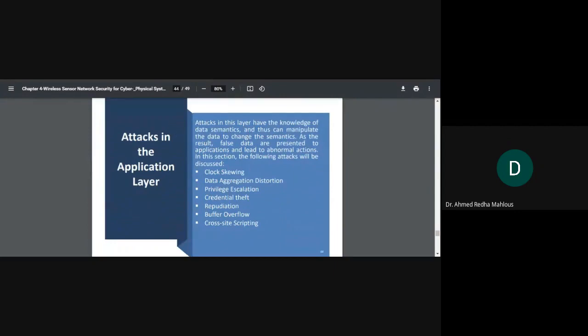We do have other types of attacks in the application layer. These are the attacks that can be found in the application layer. We're going to see each one of them individually, quickly.